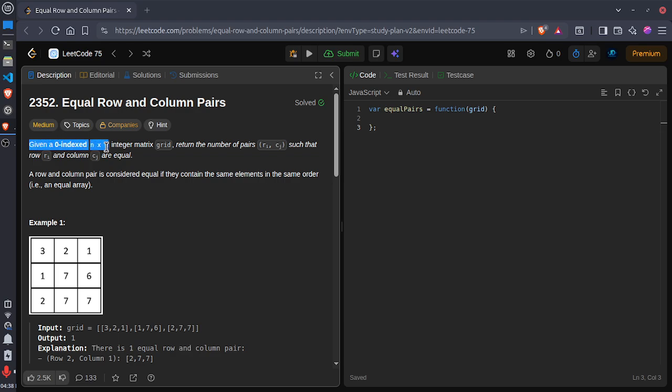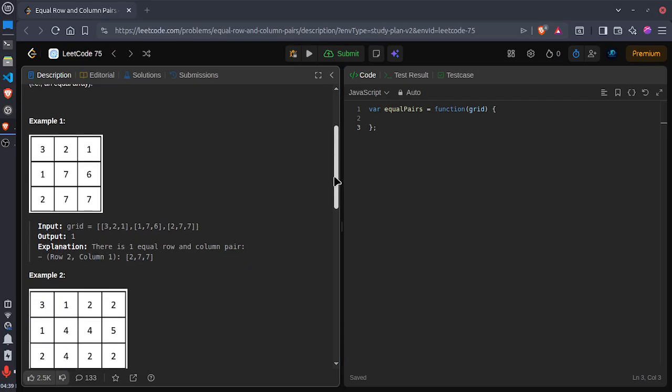Given a 0-indexed n x n integer matrix grid, return the number of pairs (Ri, Cj) such that row Ri and column Cj are equal. A row and column pair is considered equal if they contain the same elements in the same order, that is, an equal array. So first, we are given a square matrix. If you see example number 1: 3, 2, 1; 1, 7, 6; 2, 7, 7. This is a square matrix, which means the same number of rows and columns. Our task is to count how many pairs exist where one row is exactly equal to one column. Equal means every element must match in the same order.